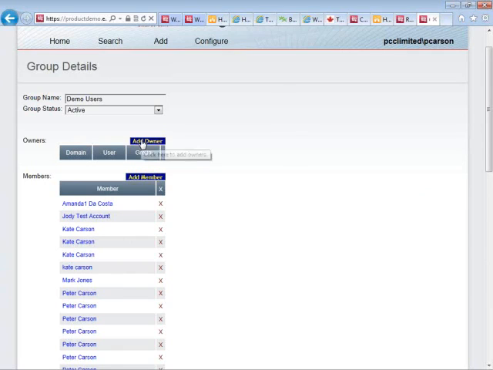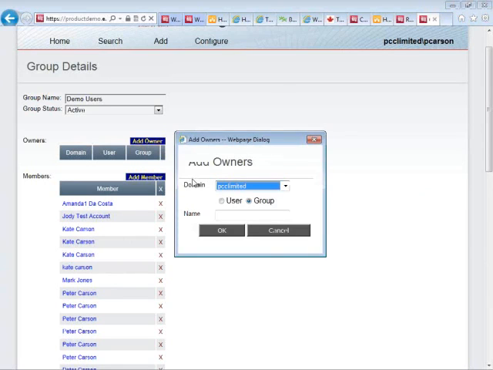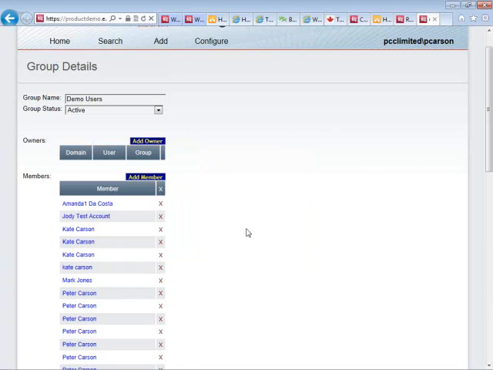But I can also add an owner to a group. And the idea is you can add either an internal corporate user or even an extranet user to be an owner of a group in the extranet itself, either as a user or a group themselves. And they then have the rights to manage the membership of the group itself.